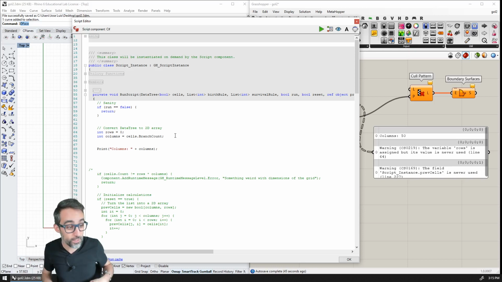And then what we can do is get my branches, which is going to be cells.branches. So this is going to be the list of branches.